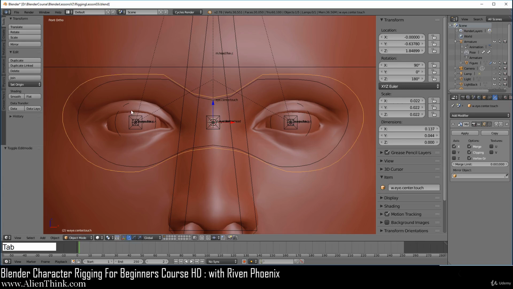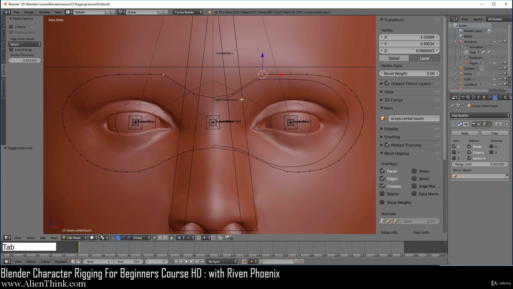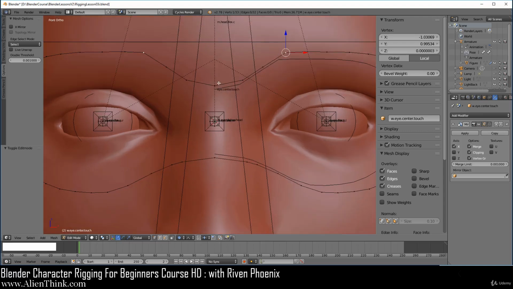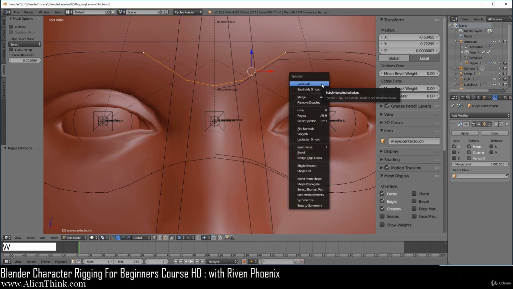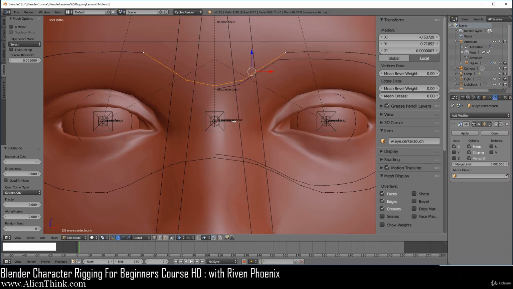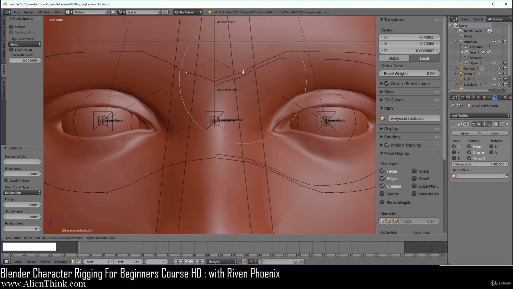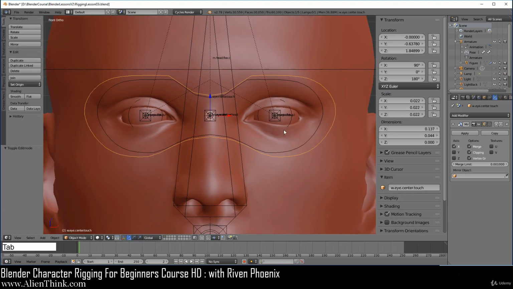Now press the Tab key to see how this is going. This is fine. Here again, you can of course click on all these vertices, press W and do Subdivide to give yourself more if you want. I'll do Subdivide over here. It just gives you the ability to add a bit more nice curvature on this. Okay, now go ahead and press the Tab key.